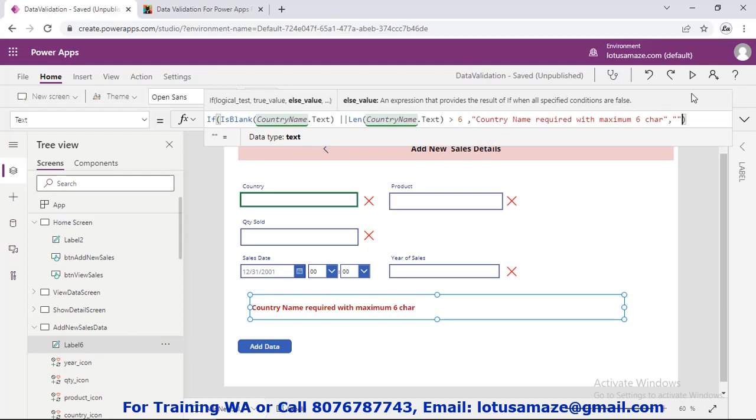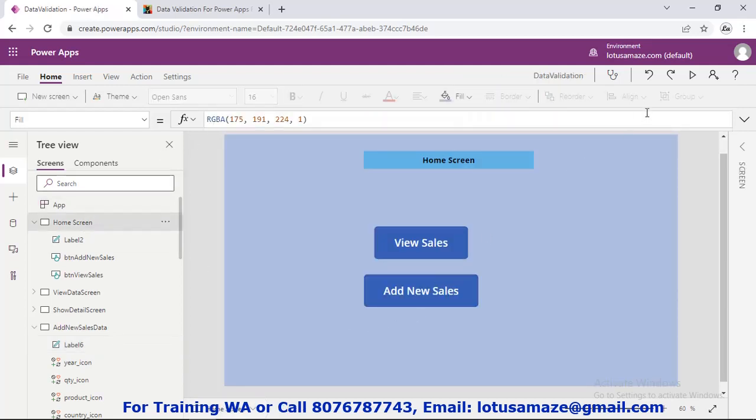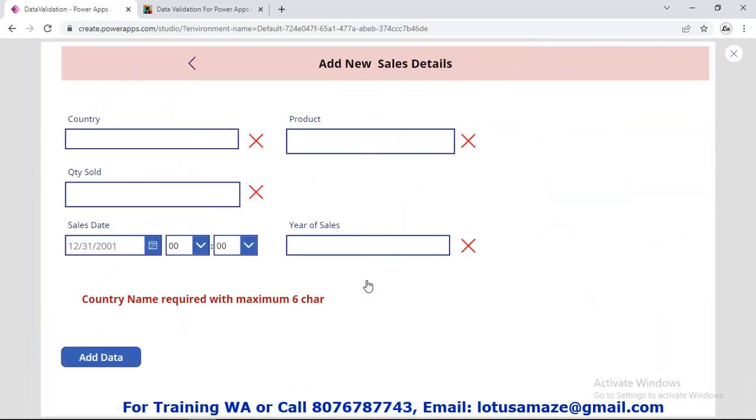So we check this one. Country name required with the maximum 6 characters. If I try France, that's fine because there are 6 characters. If we type one more character, then the symbol is a cross and we have a message: country name required with the maximum 6 characters. And we can do the same thing for the other fields too, like the product, quantity sold, and year of sales.